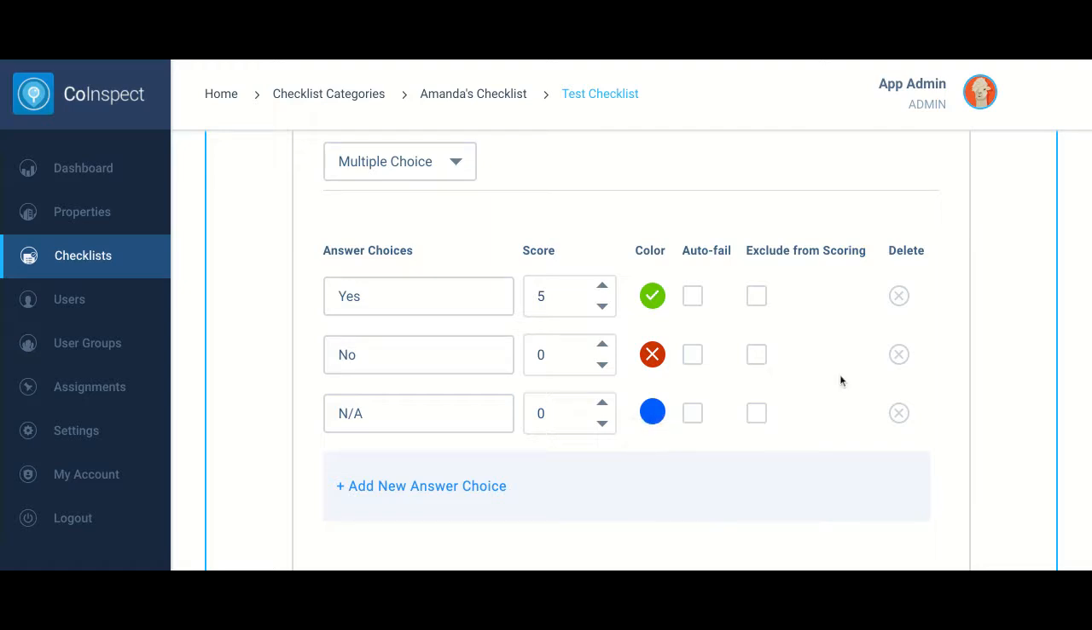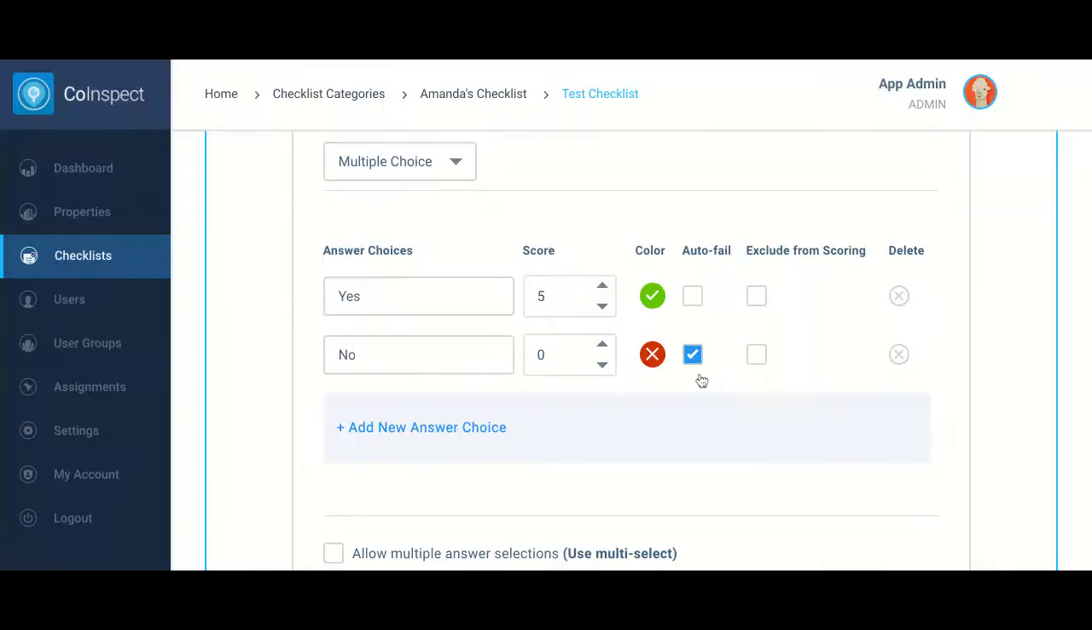If an answer option should not affect the score of the overall checklist, you can select Exclude from Scoring to make sure that they do not receive or lose any points if this is selected. If a specific answer will cause them to auto-fail, you can select the auto-fail box to make sure that by selecting that answer, the entire inspection will fail. If you no longer want an answer option, you can go ahead and use the X to the right to remove it and confirm.